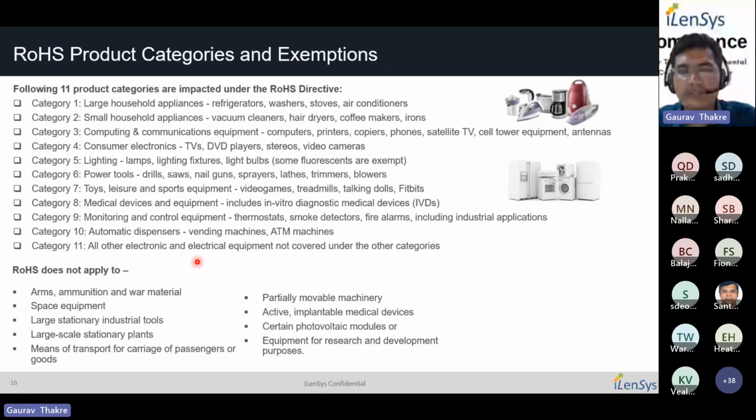And this directive does not apply to a few of the product families or product types which are mainly being used in given applications, like space equipment, arms, ammunition, all those things you see listed here.